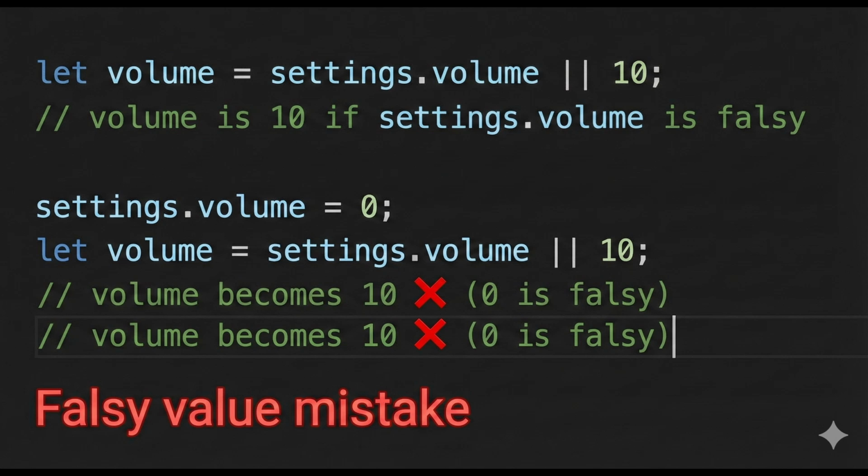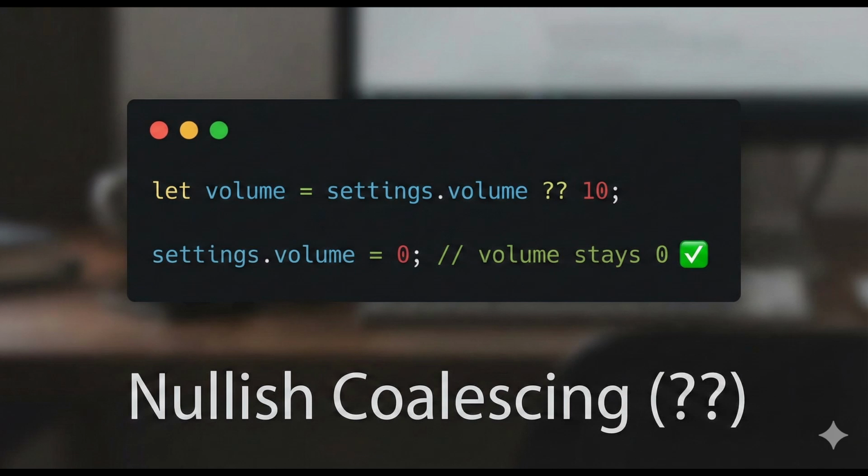This is where nullish coalescing comes in. Replace the OR with two question marks. Now, this line only falls back to 10 if the value is actually null or undefined. If it's 0, it stays 0. Notice the difference. Small change, big win.